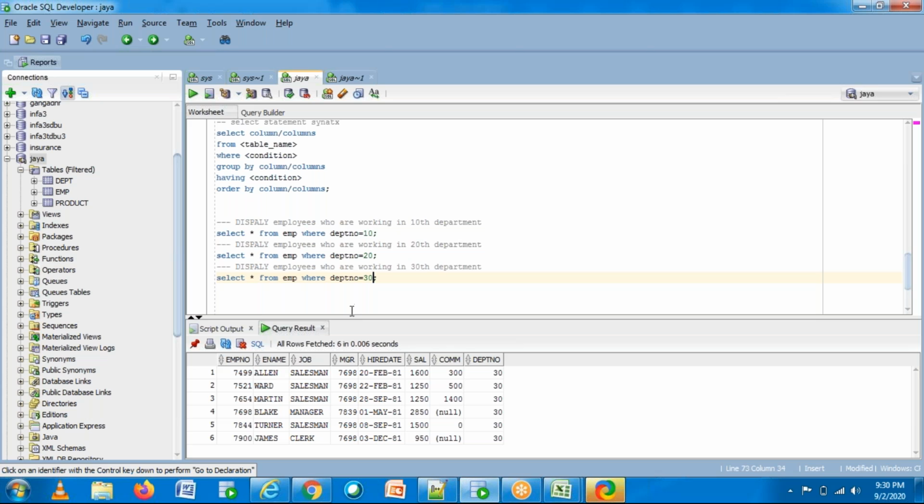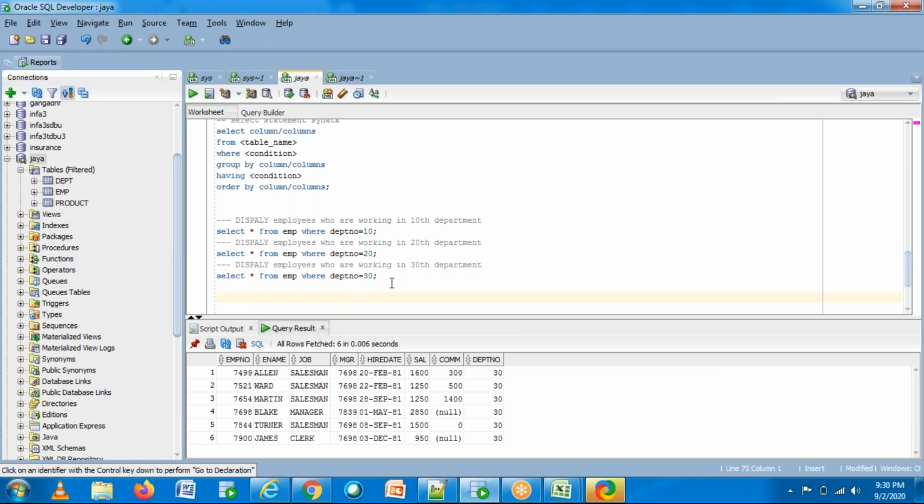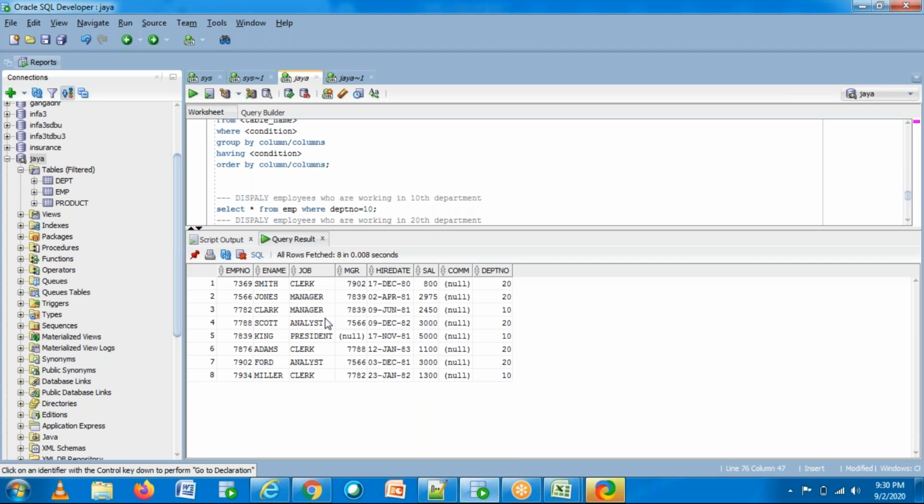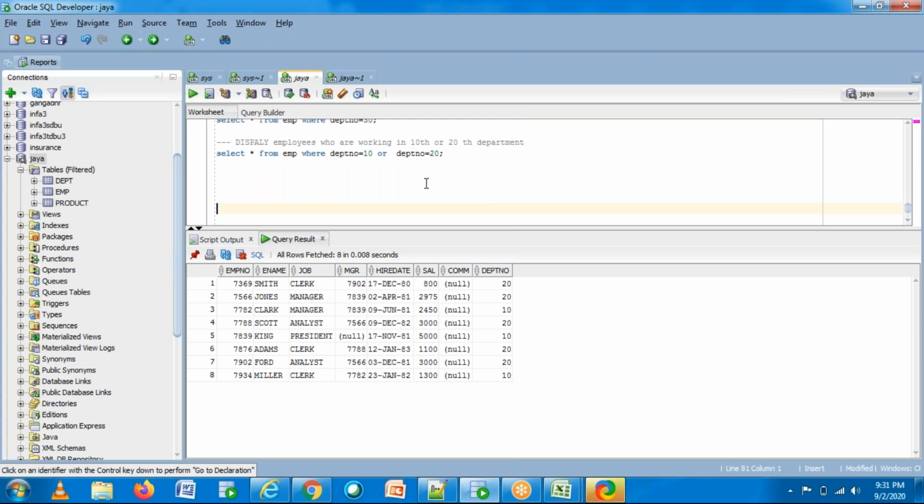Now my requirement is I want to display the employees who are working in 10th department or 20th department. So I want to see the employees who are working in either 10th department or 20th department. So you will have a condition called or department number equal to 20. So now how many employees you'll get? We'll get around 8 employees. 3 belong to 10th department and 5 employees belong to 20th department.